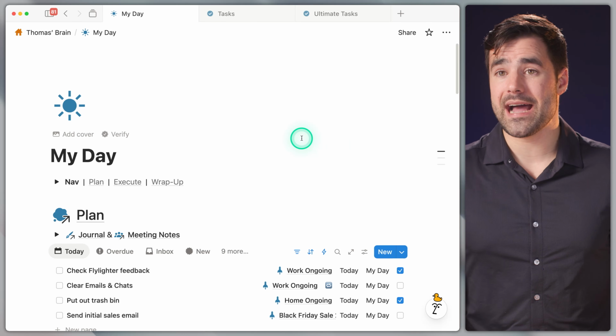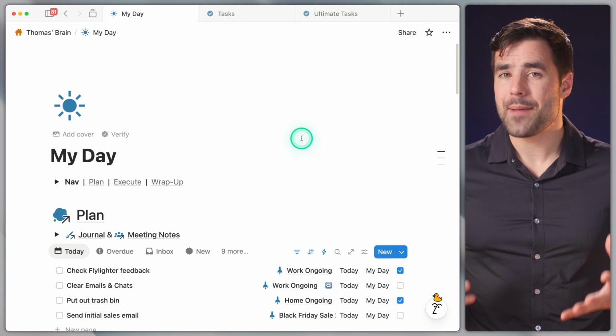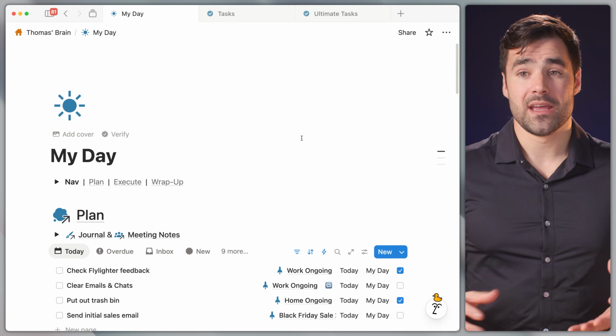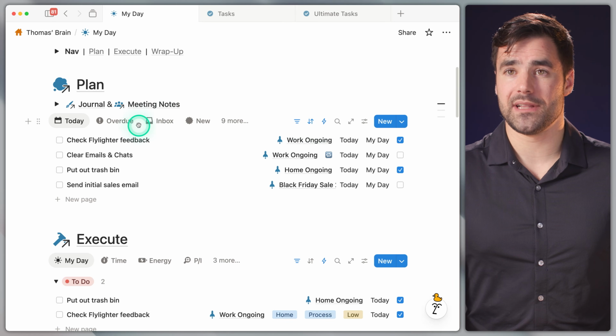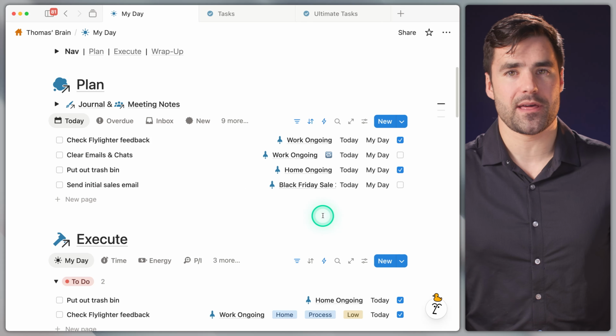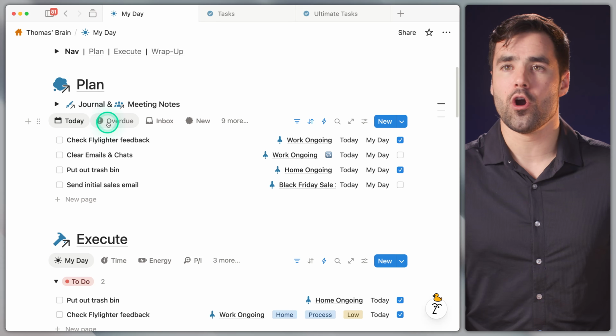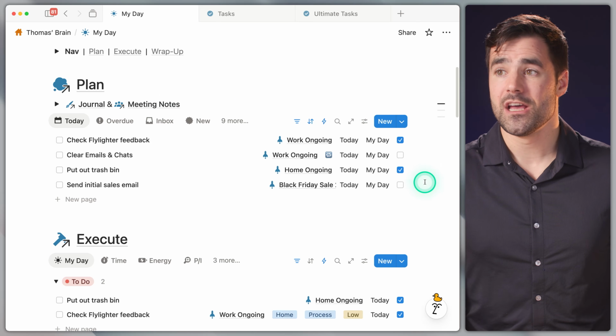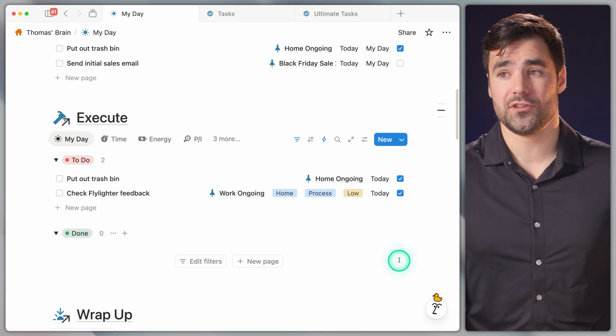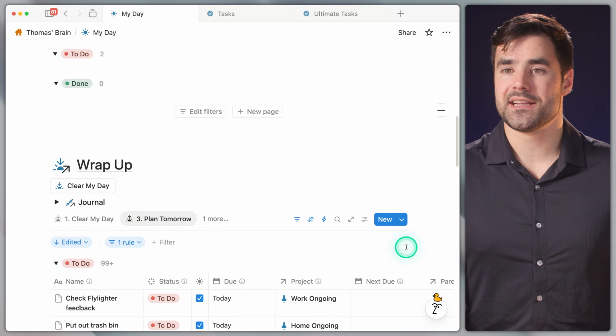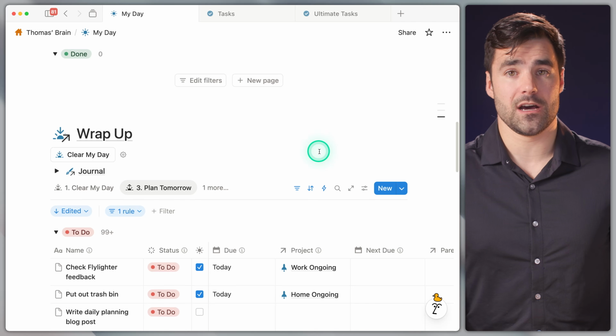This is a page called My Day, and it is essentially a hyper-opinionated daily planner. It has three sections. One is called Plan. This is sort of our traditional task manager views. We have our due today view, overdue views, inbox, everything else. We have a section down here called Execute, which is the most important section, and then a section down here called Wrap Up for wrapping up your day.